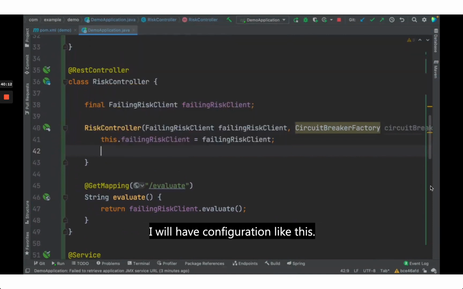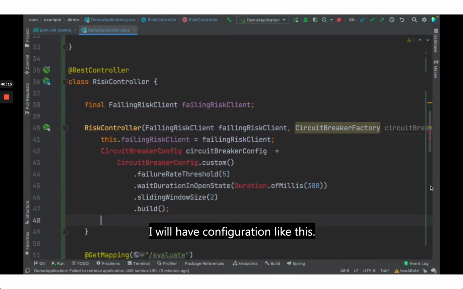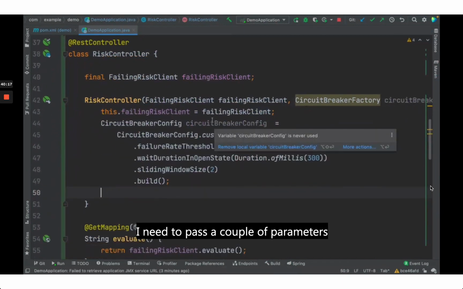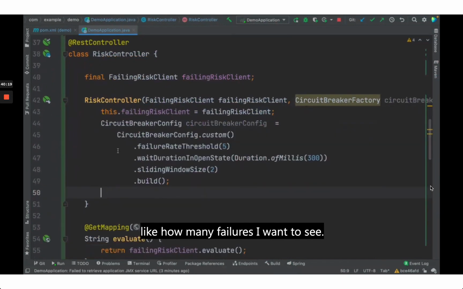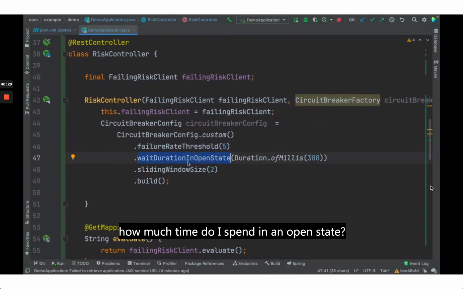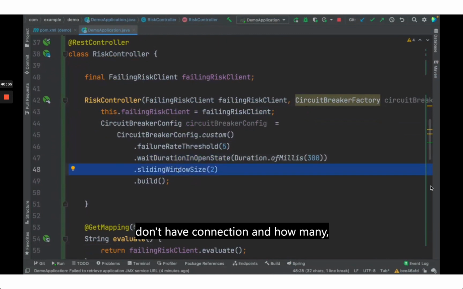I will have configuration like this. So I need to pass a couple of parameters, like how many failures I want to see so that the circuit breaker trips. How much time do I spend in an open state? Open state is a state where we don't have connection. And how many probes do I try when I'm in the half open state?